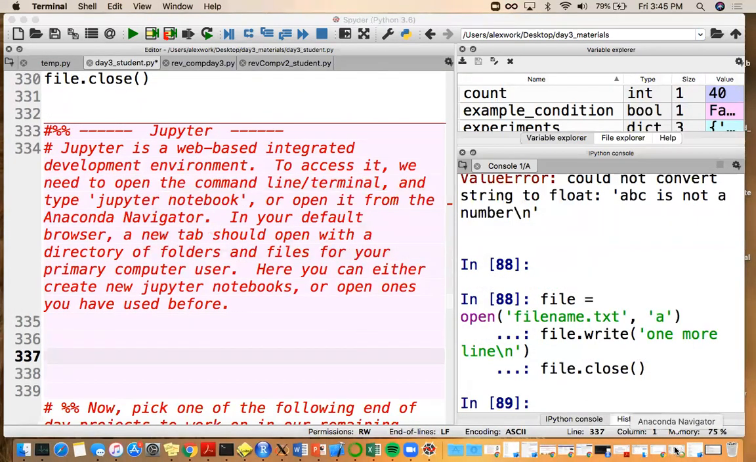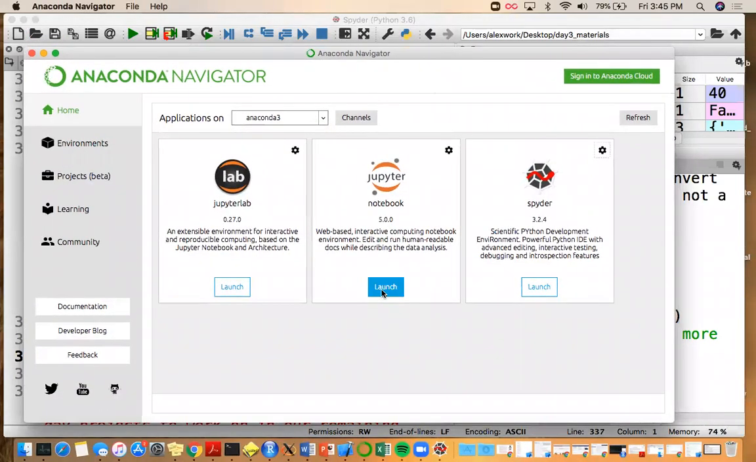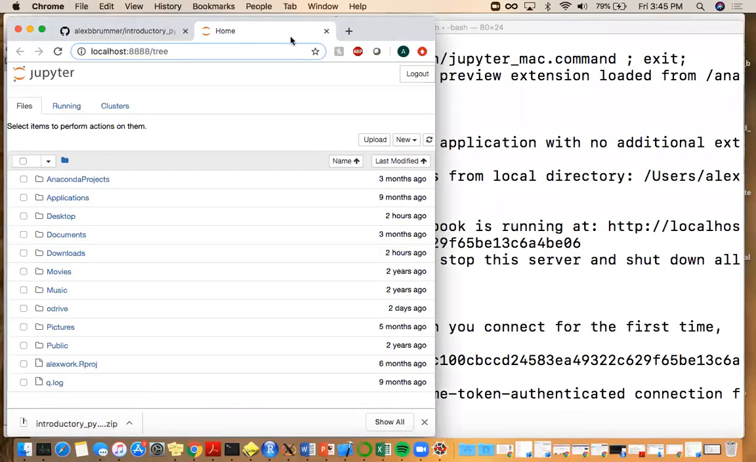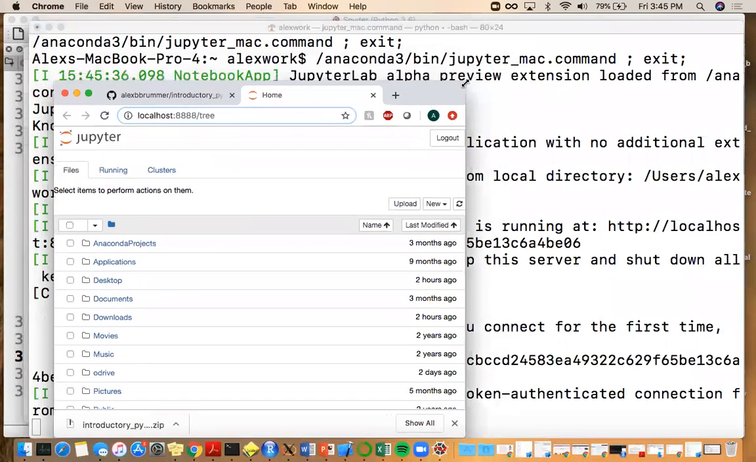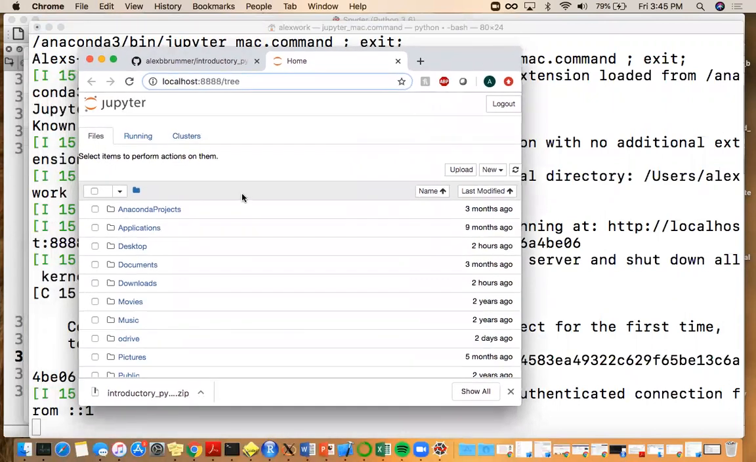Instead, we can go to the Anaconda Navigator here, and click on the launch button under the Jupyter tab. It should have the same effect of opening Jupyter for us. It pops up the terminal because that's what it's running through. And now, good. Jupyter will access your default browser, for me that's Chrome, and open a new tab.